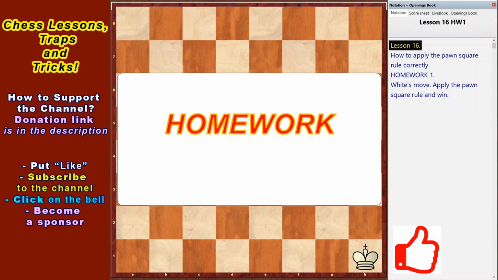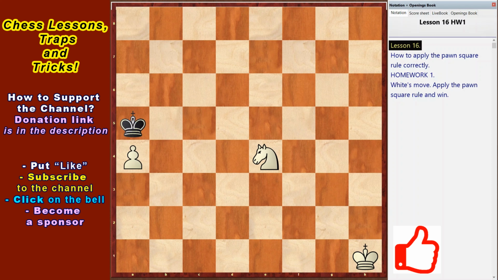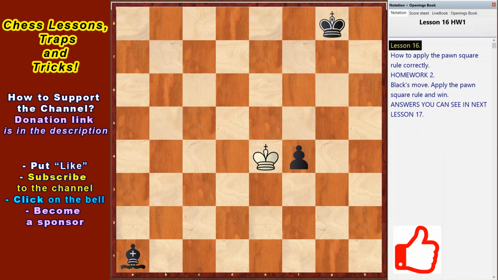Homework. White's move in the position on the screen. Win the endgame using the pawn square rule. Black's move in the second homework. Win the endgame using the pawn square rule. The answers you can see in the next 17th lesson.